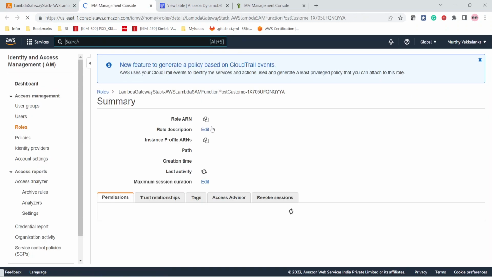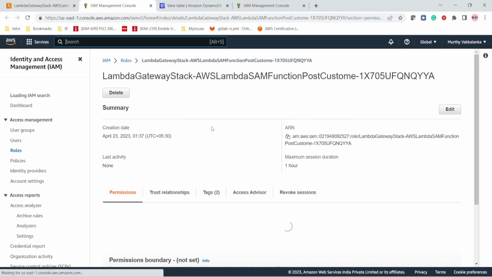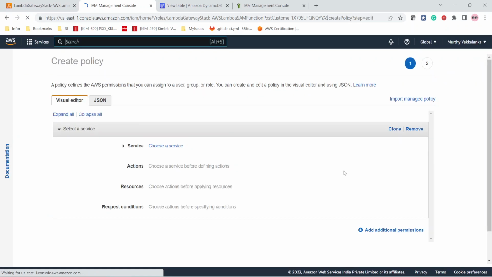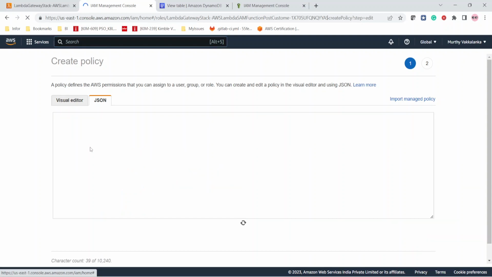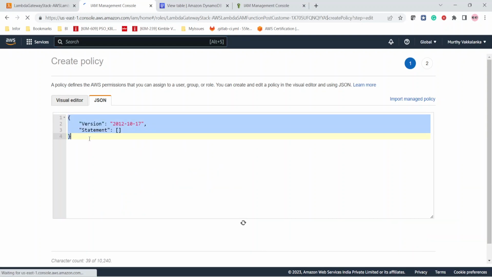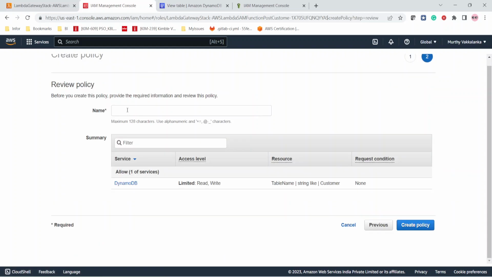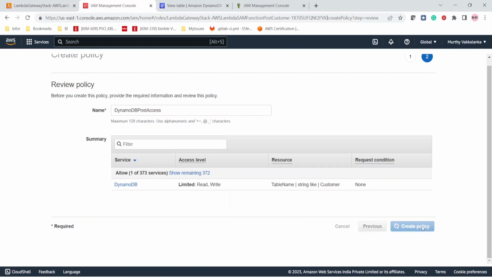As we have copied that JSON, we don't need to do all these steps. We can save time by directly copying that JSON policy. So let me click on add inline policy, create inline policy. Instead of doing all these things, we can directly copy and paste this JSON, and click on review policy. As we are giving this for posting the customer, DynamoDB post access. Click on create policy.